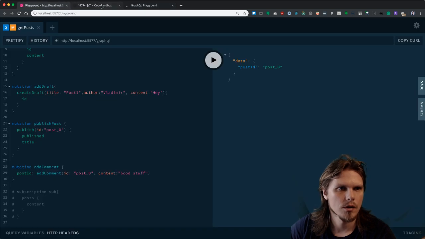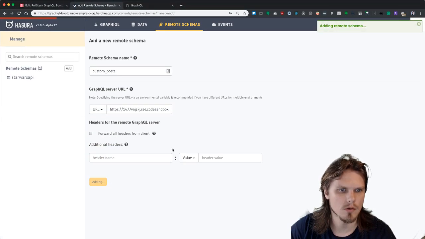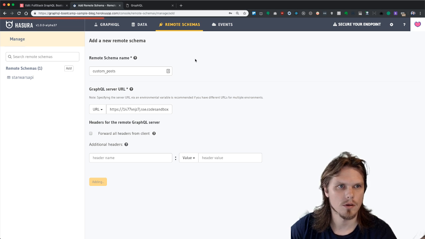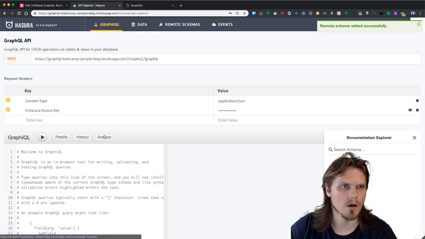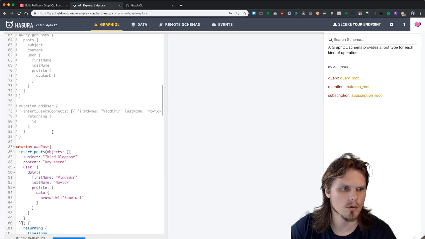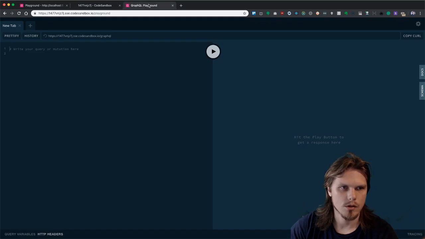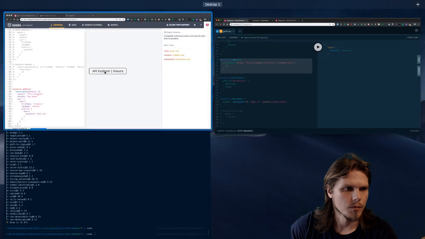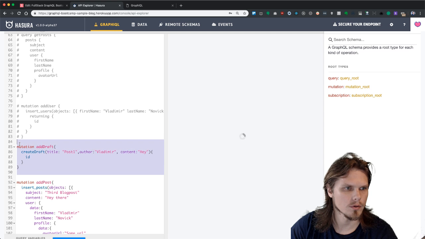And now what we will try to do is stitch schemas. Adding remote schema. And cool, so we have our custom post. Let's go to Hasura GraphiQL. And now let's just have our add draft mutation. Put it here and run it.